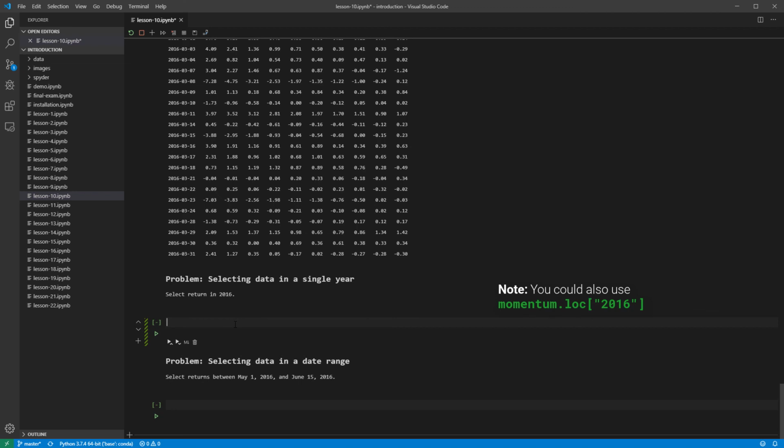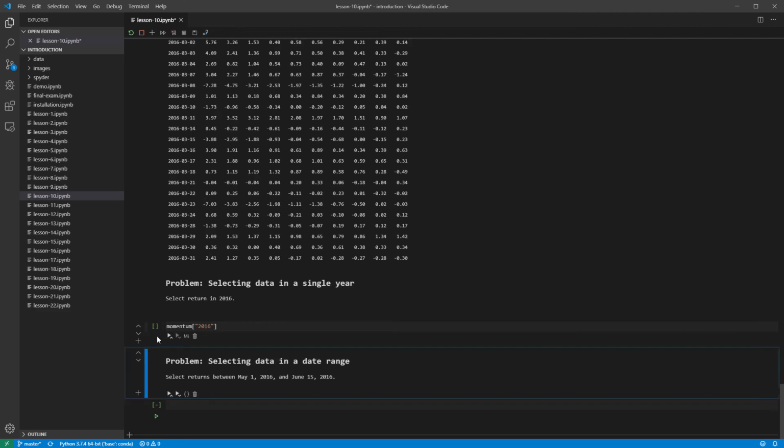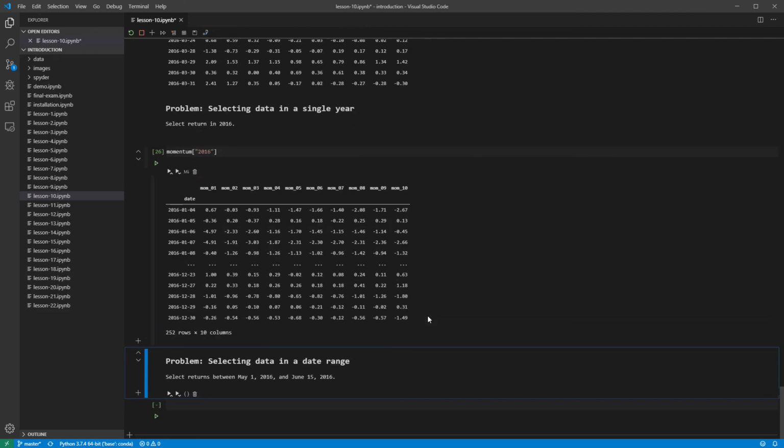We are then asked to select everything in 2016. Here we can leave off the month and the day to get the data in a specific year. Using .loc 2016 selects the correct data.